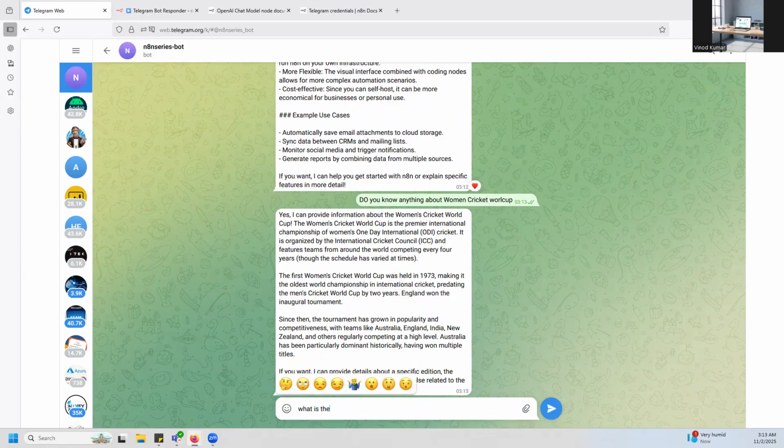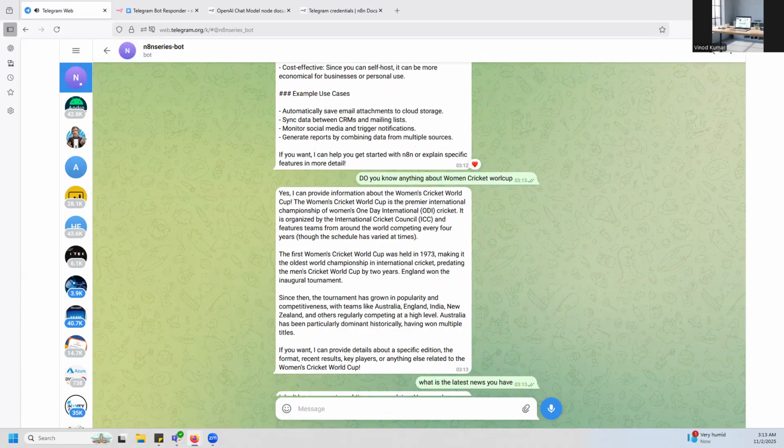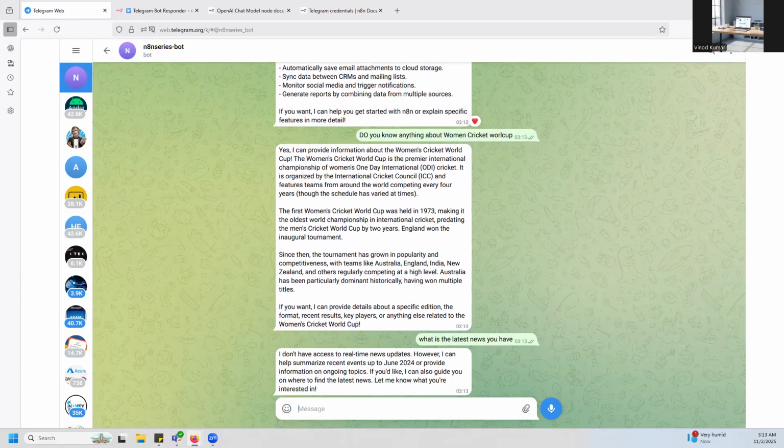What is the latest news you have? Right, let's see what it is going to give. Okay, so now what it is saying is I am trained on only this data till this date. Now it doesn't know anything about 2025 data. This is all the old data. That is the limitation that you have with your LLMs. LLMs will be trained on some data and they are able to answer if you ask questions related to that one, right?